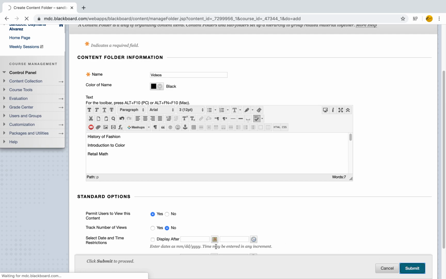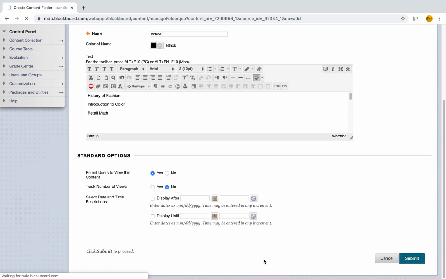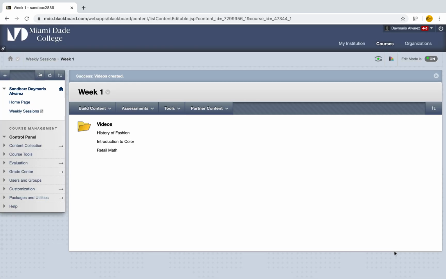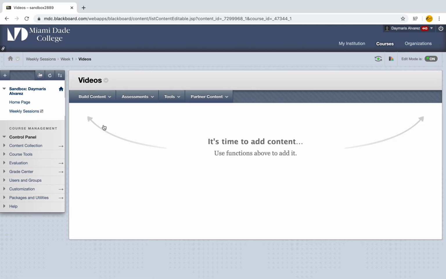This is always going to show, so we're not going to select that Display After or Display Until like we spoke about previously, right down here at the bottom. So we're just waiting for it to submit, and now we've created the tab to start adding videos. So I can go ahead and click on Videos, and I can start putting content in my video folder.